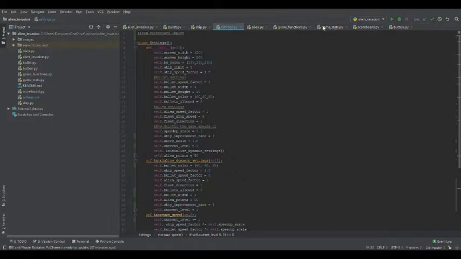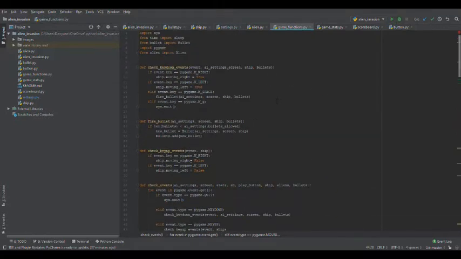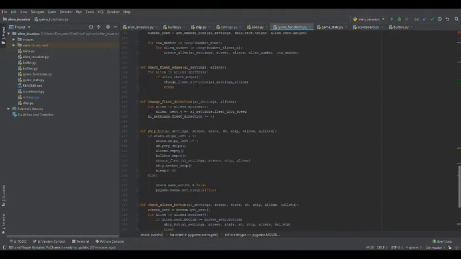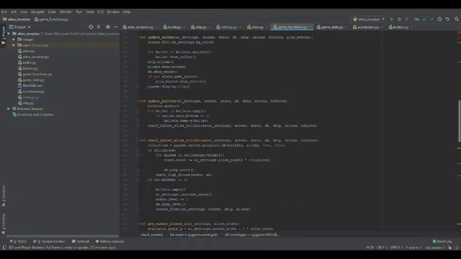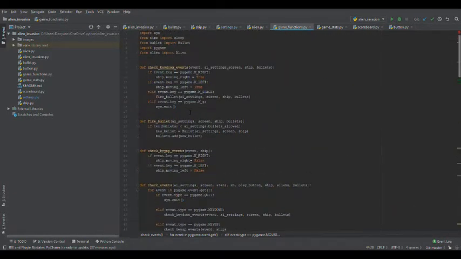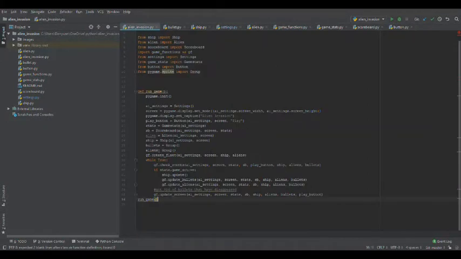So there's also game functions where most of the functions are. There's around 200 lines to this file, and all of it's just function after function. Some of the functions are put in other functions to make a few basic functions that are just used in this loop.